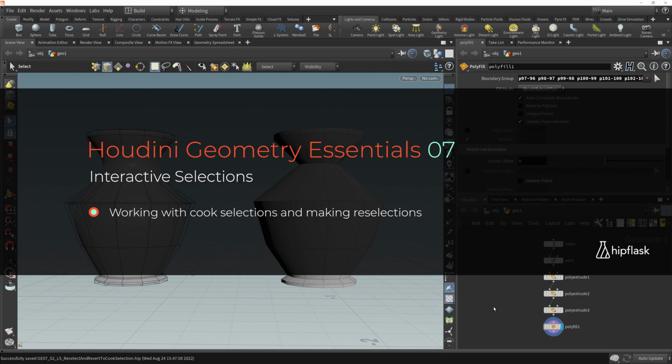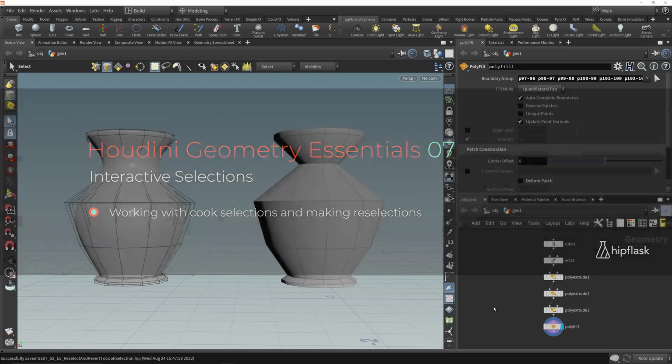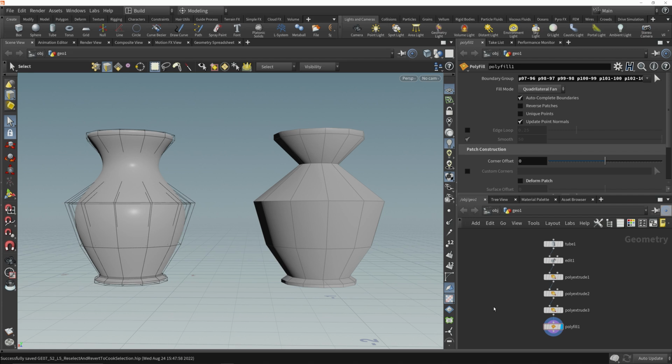In this lesson, we'll look at working with the cook selection and how we reselect components for an operation directly from the viewport. In the last lesson, as I performed this series of edge extrusions, you may have noticed that I didn't have to make a component selection at all. I was using what's known as the cook selection, and this is a component selection which is automatically output by an operator when we add it from the viewport.